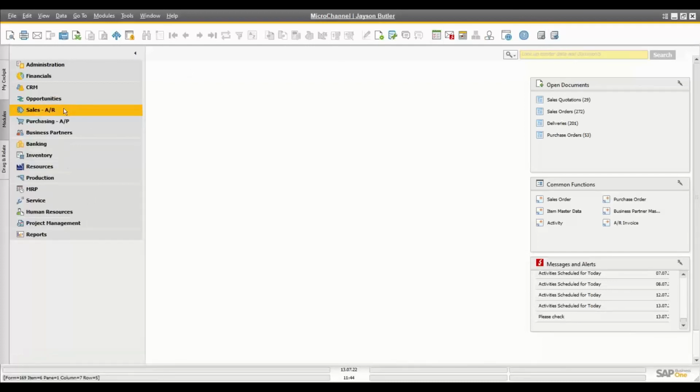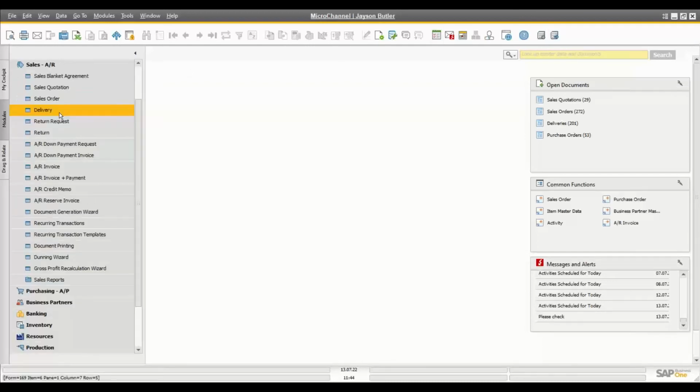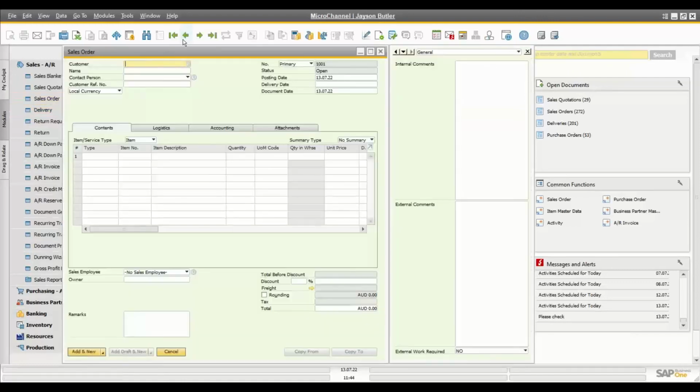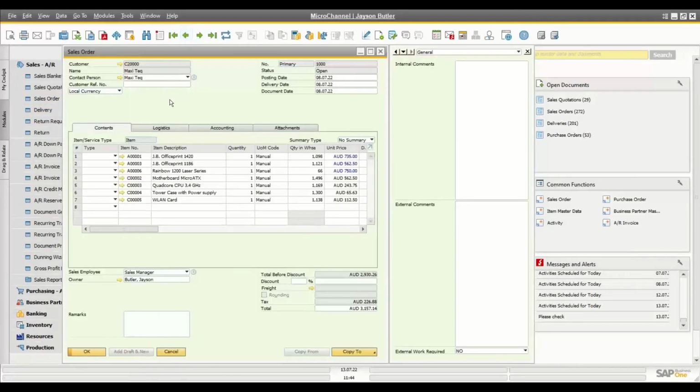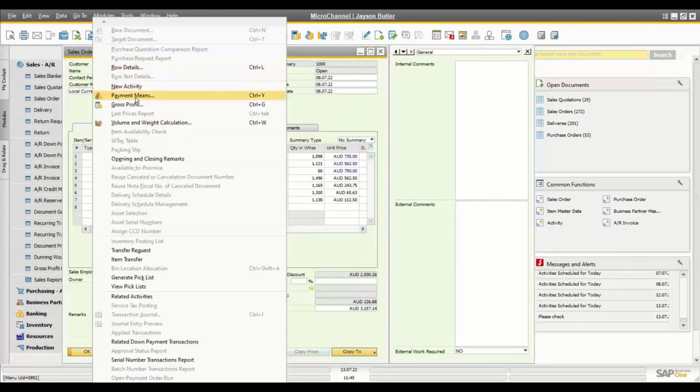So let's now look at these shortcuts that we've been kind of looking at. As I said earlier, on a screen, right click and you get some shortcuts. Now, if you want to know what the keyboard shortcut is, you could go to this menu option called Go To, and then you can see some of these. If you want to see payment means, it's Control Y. If you want to see the GP report, you can go Control G. Weight and volume, Control W, and so on. So there's quite a few different options here.